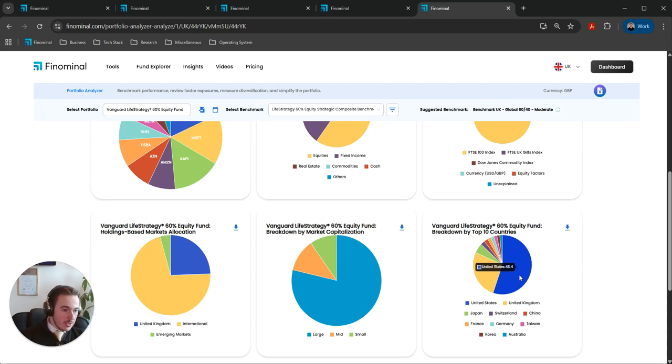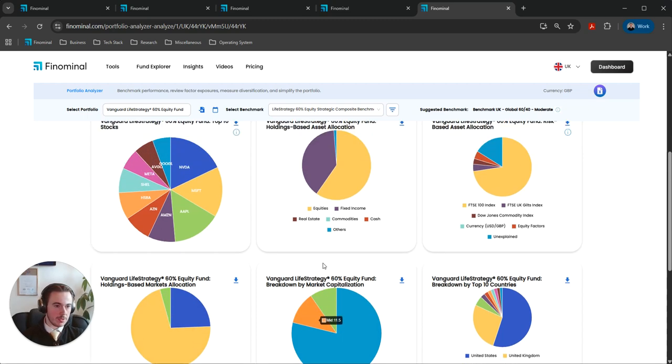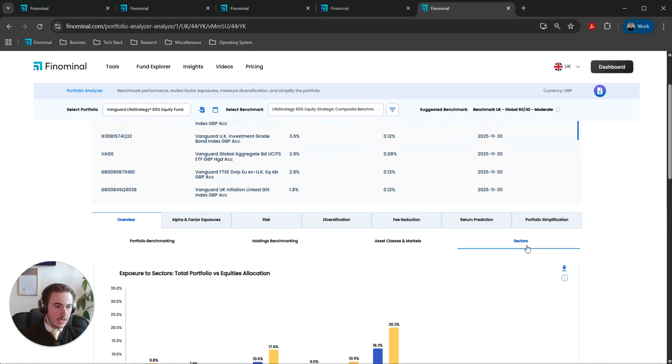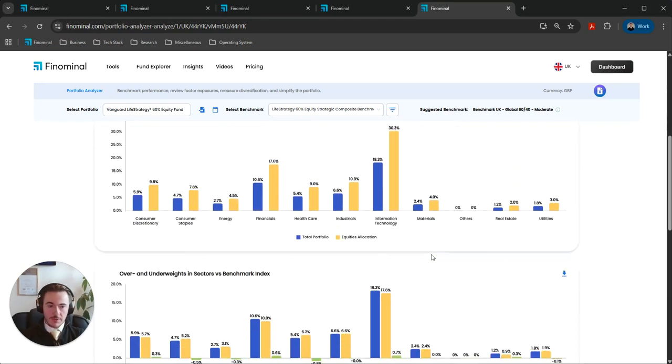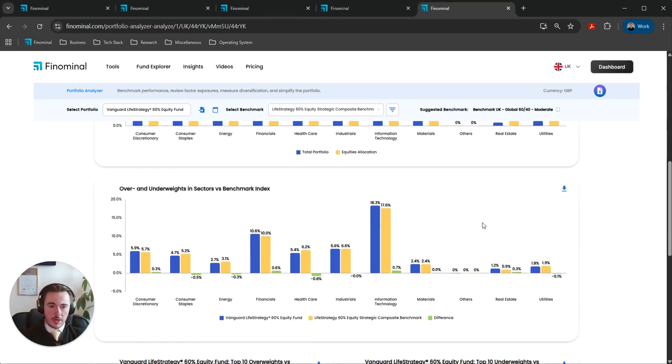So just under a 50% bias to the US, just under 24% in the UK, mainly consisting of large cap, just under 80%, and we've got a sliver of emerging markets exposure as well, just under 5% there. In regards to the sectors they're invested in, let's see how they compare to the composite benchmark that we saw.